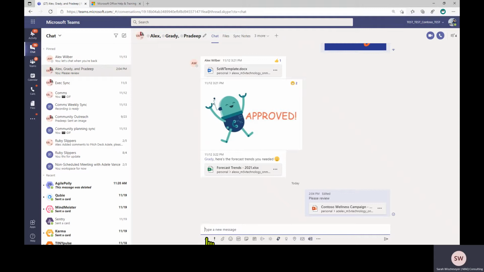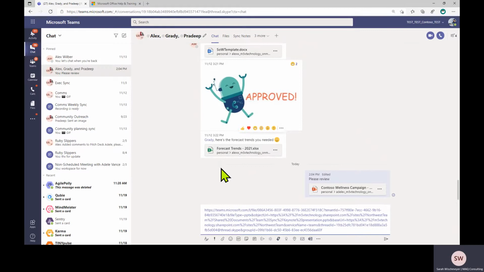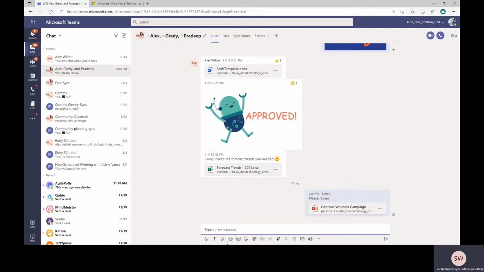Now, when I paste the link, I just want to show you something, a best practice. When you paste a link in, let's go ahead and right click. It doesn't always look beautiful. This is a little crazy, right? So I'm going to undo or backspace.